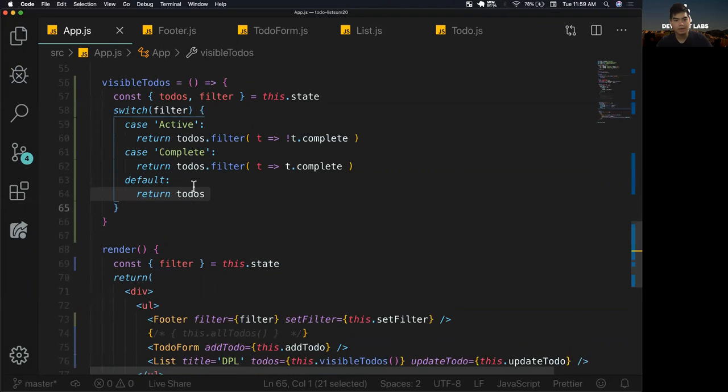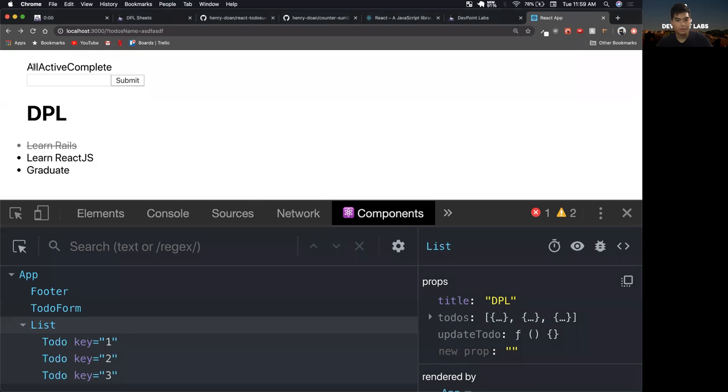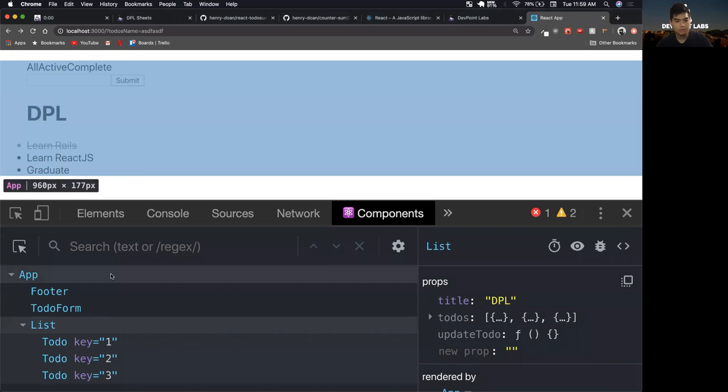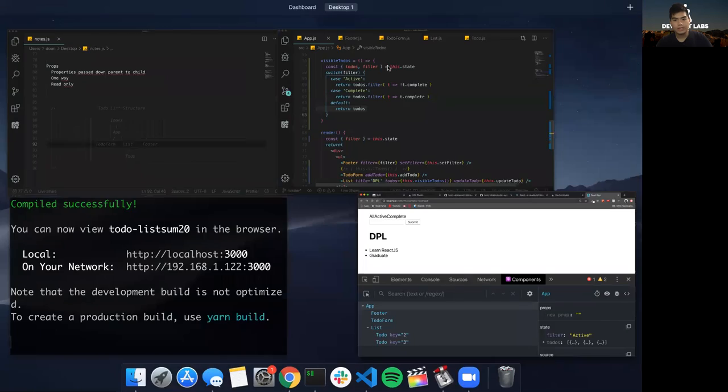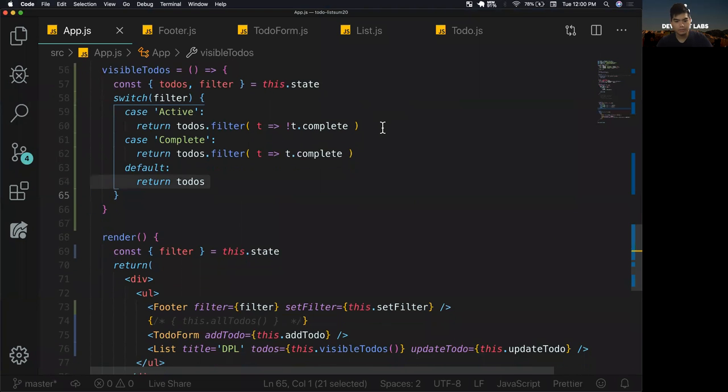So let's test this out. Right now it's all by default here. Then let's change it to active, complete, and toggle back and forth. And that's how you would do a filter functionality. So let's break down what we're actually doing.